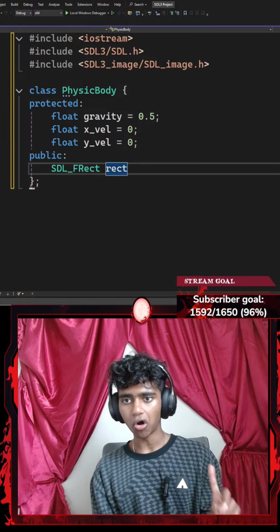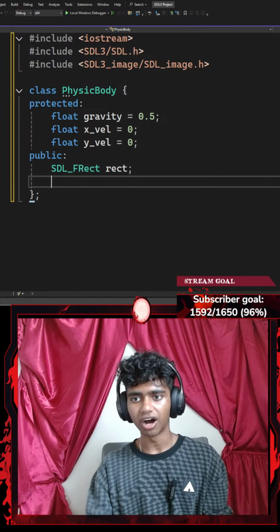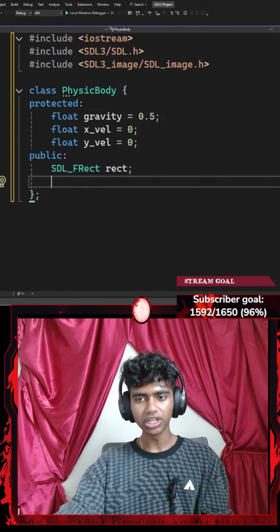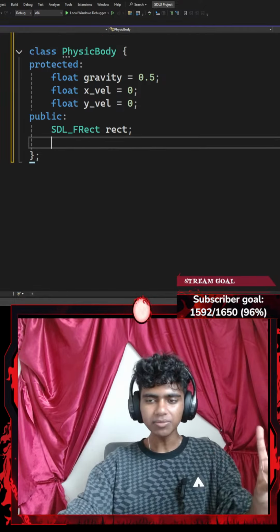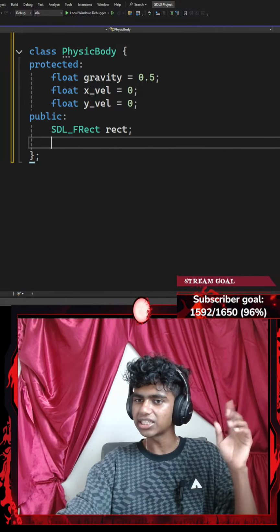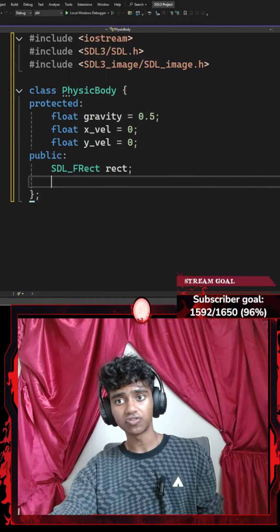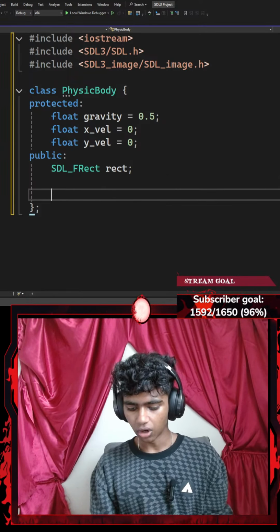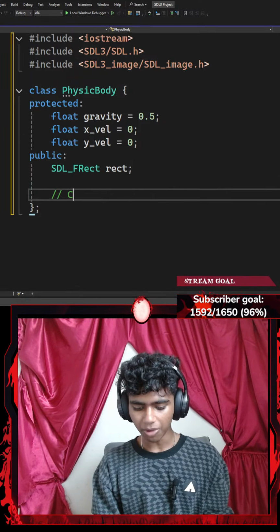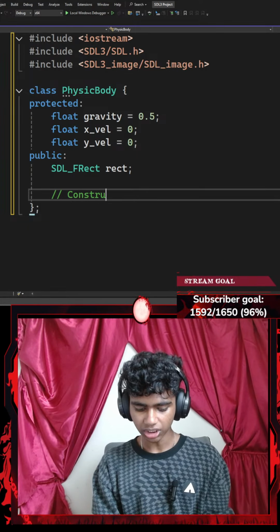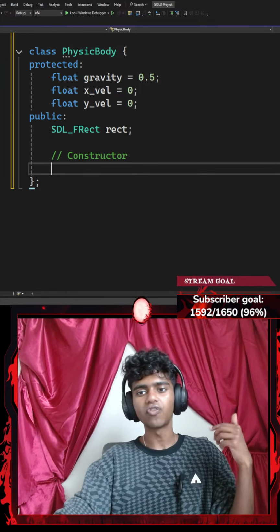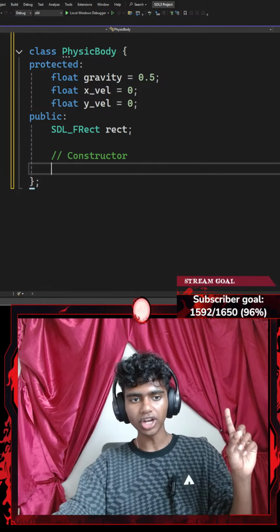I am going to be setting all those things to my rex, what you may call a local variable here. Once I'm done with that, what is the next thing that I might do? I might create a constructor from my physics body class. So let's go ahead and add a comment that says something like constructor.